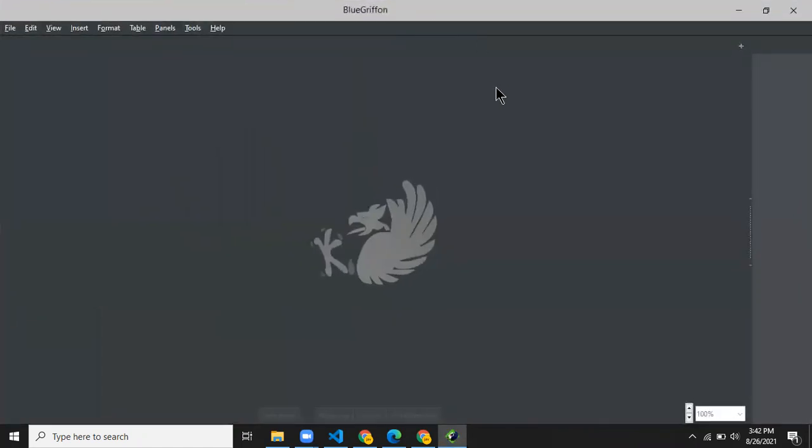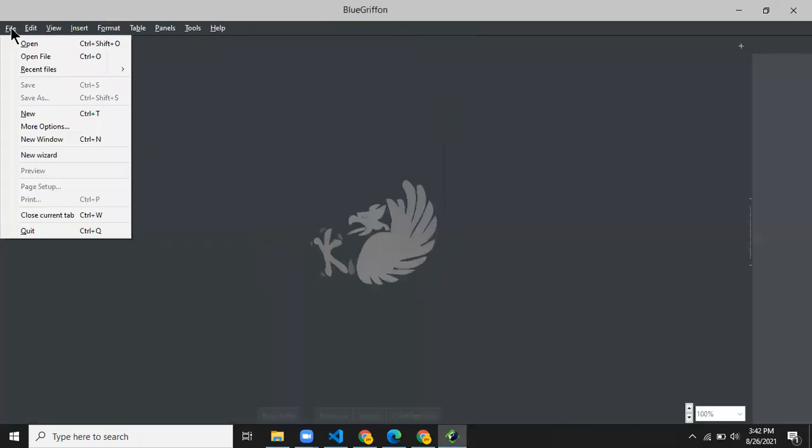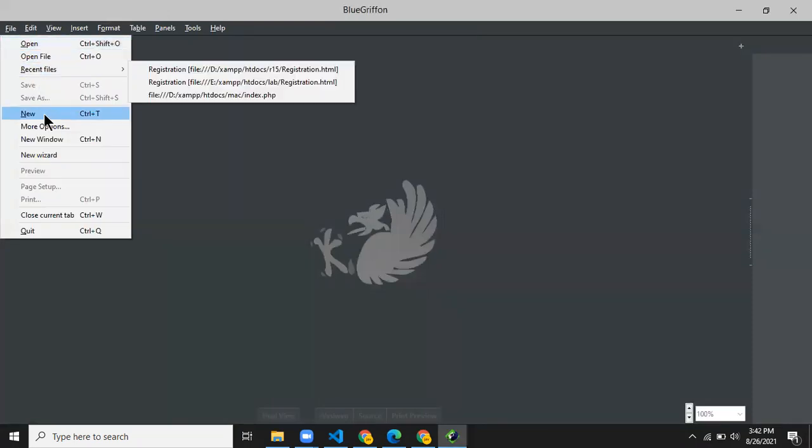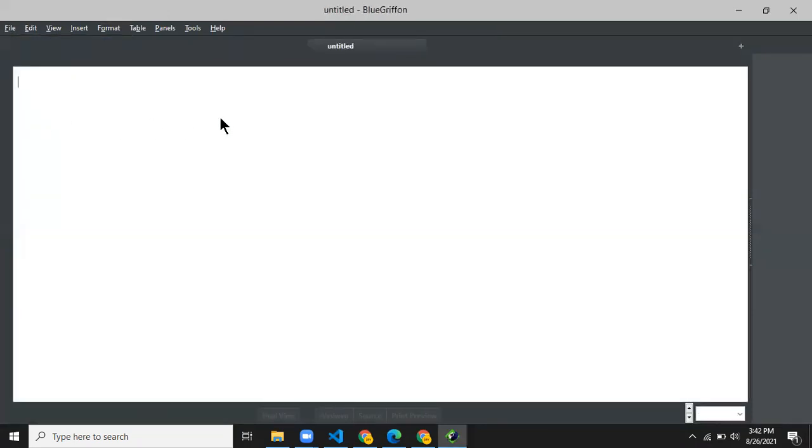Okay, so I'm going into the Blue Griffon there. I'm starting a file menu, and then I select a new document. Once I have the new document, it's going to show me where the file is going to be created for you. Here there are two things: one is the HTML code, or you can have what you call the output.